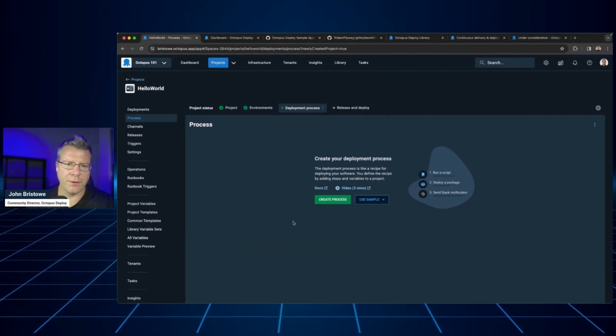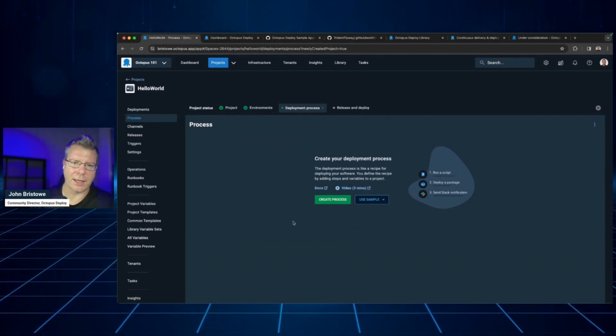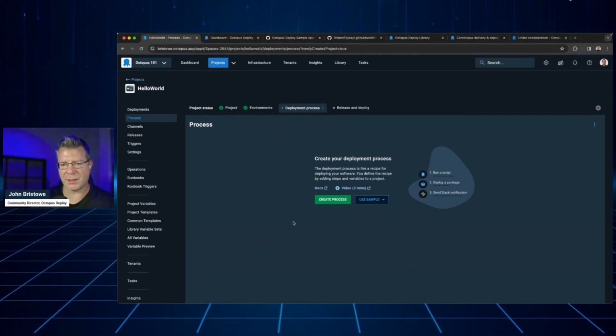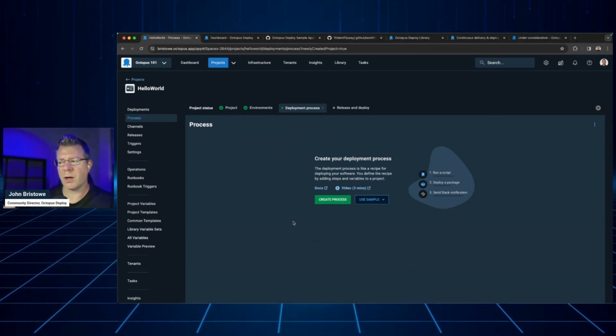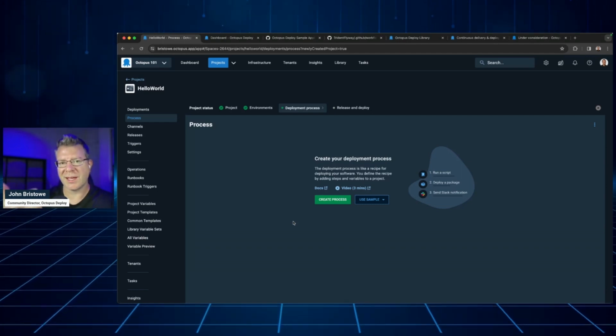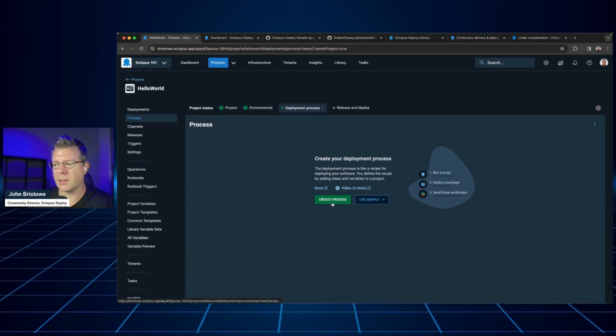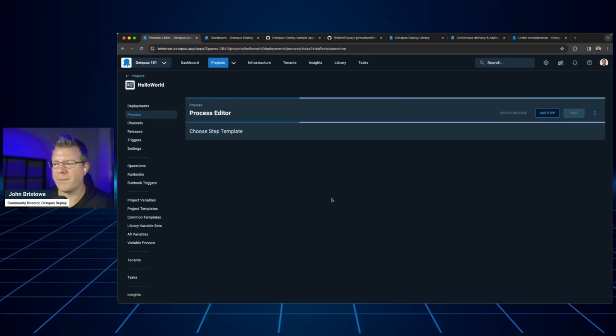All right, so now that we've created those three environments, the next step for us to do is to create a deployment process. So this is where basically the rubber hits the road. This is where we define the series of what are called steps that will run to deploy our software. So let's see how that's done. So we'll go ahead and create a process here.